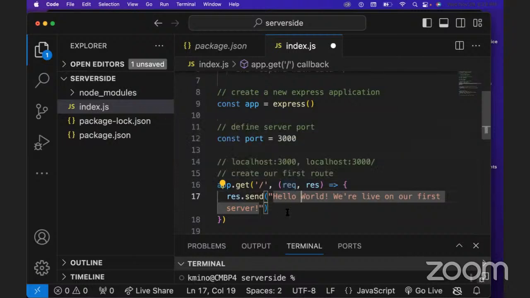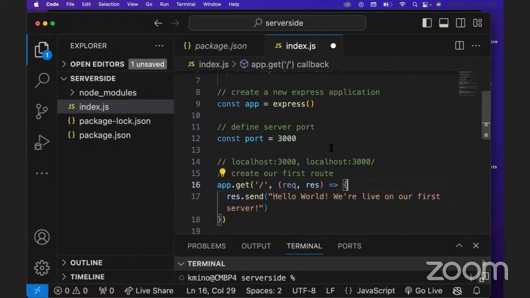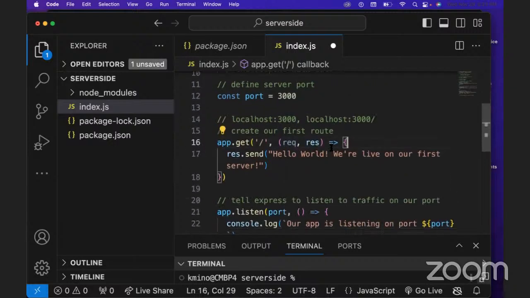The request object kind of references the object being sent by the client. So when a client sends us a request, all the information from that request will be stored in this request object that then we can use within this function. Similarly, whenever we're getting ready to send a response, Express creates a response object. The response object has some helpful functions that allow for us to send data back to the client. You can see an example of that here, where we sent this data down.